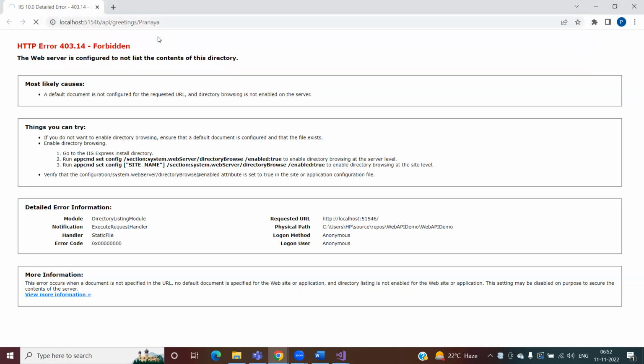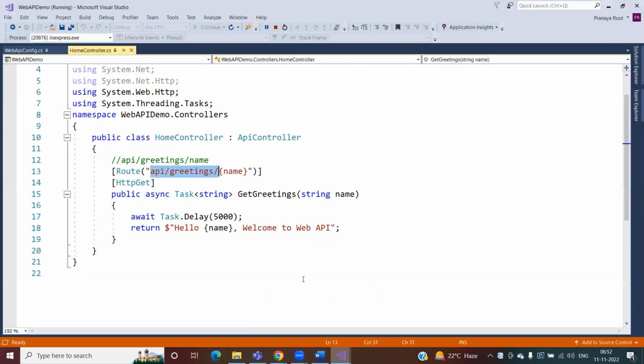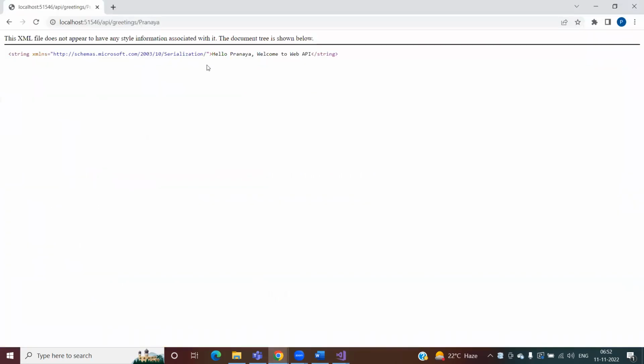In this case, you can see that the API is going to be hit, but as you see here, we are delaying the execution of this method by 5 seconds. So you will get the response after 5 seconds. So you can see I'm getting this response: Hello Pranaya, welcome to the API.